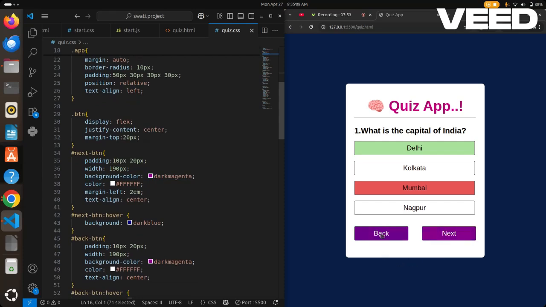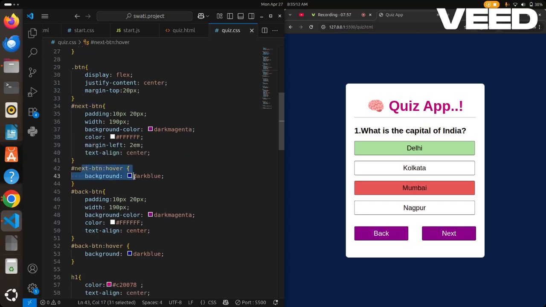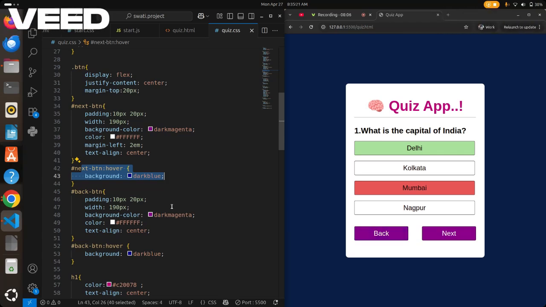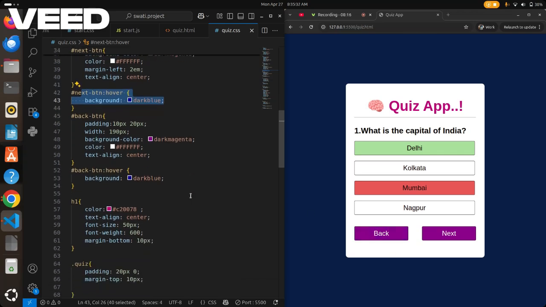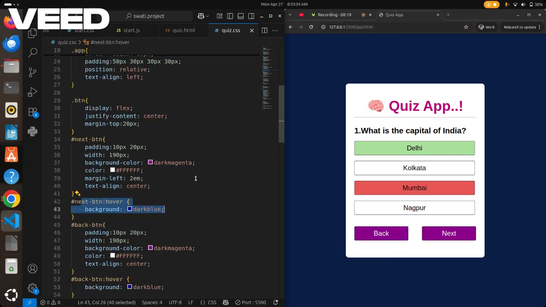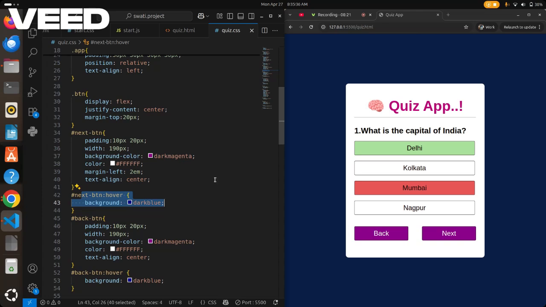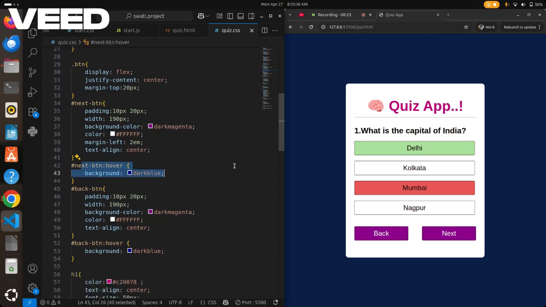Okay. And for the next button I use a background color. When we are hovering, it changes color because of the hover property. You can see here next button hover dark blue. And when we move our cursor over it, it changes to a hand because of cursor pointer.